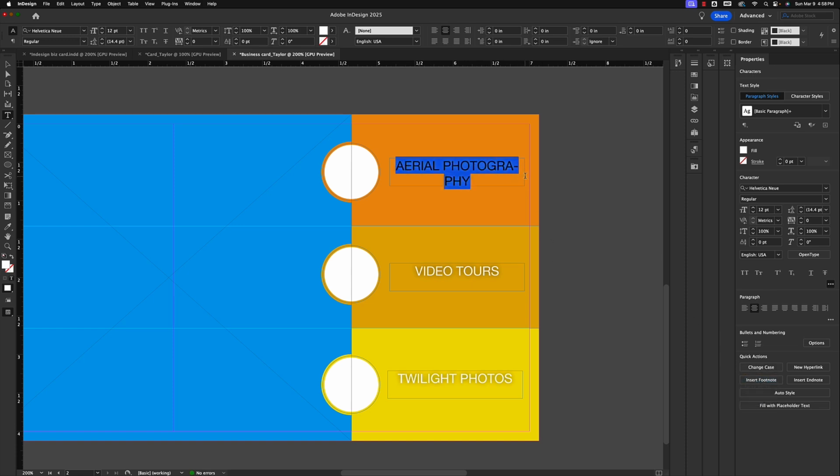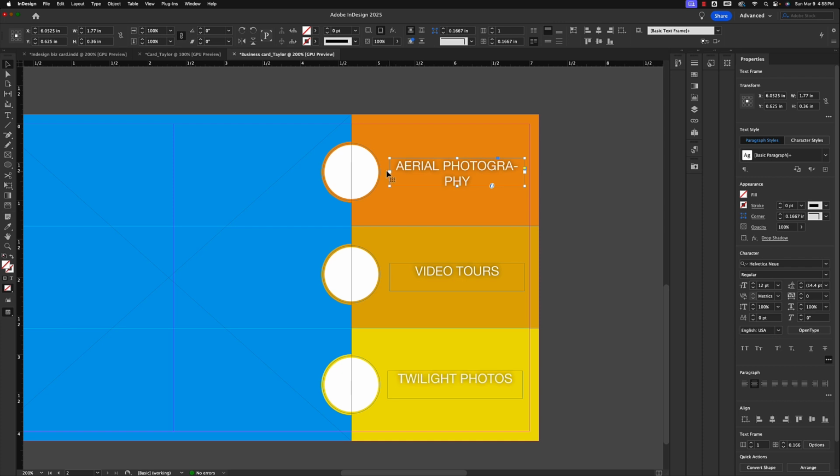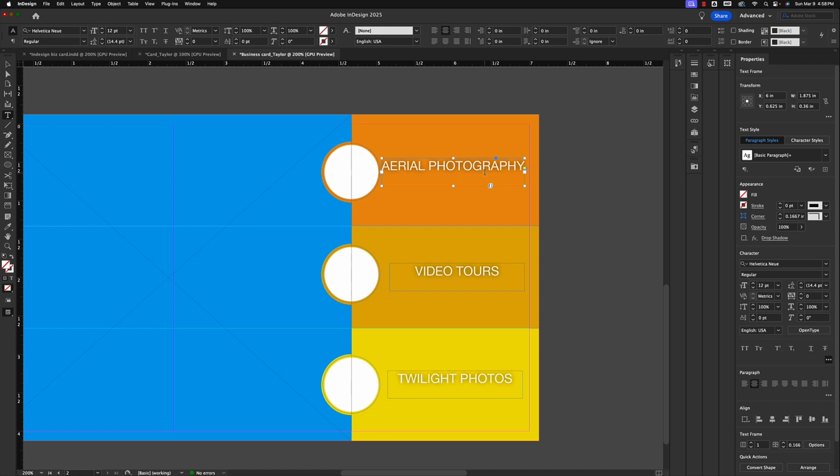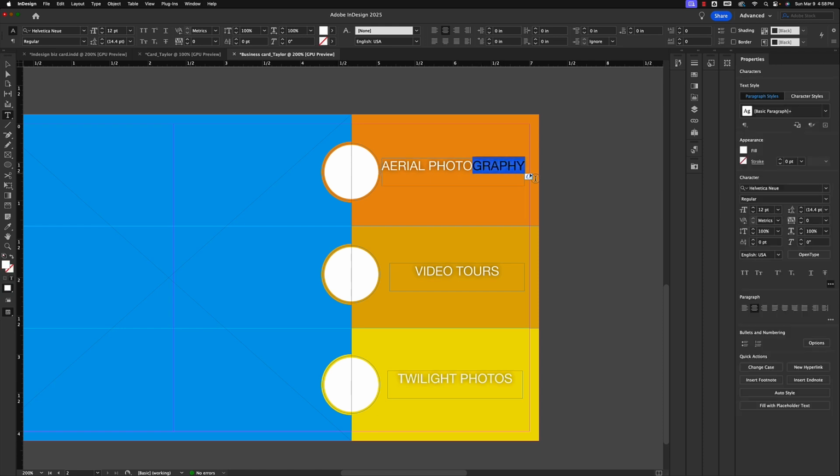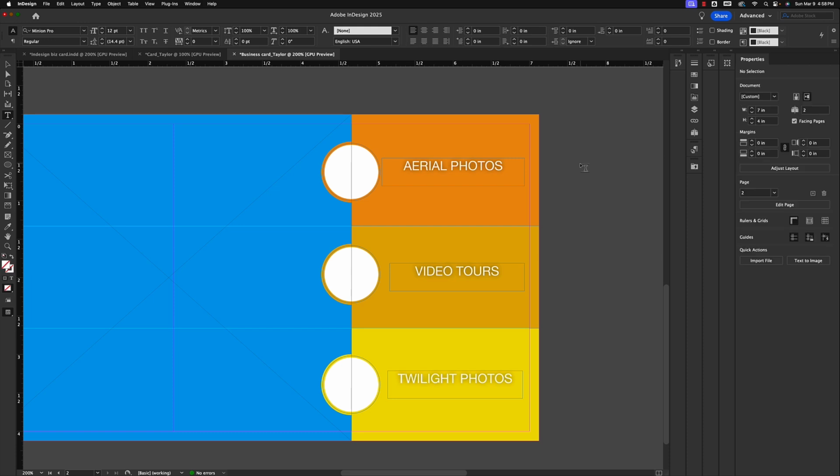So there's a situation where we ran into not having quite enough space. So I'm just going to grab the selection tool and come over and stretch the text box out a little bit, and there we go. But I still don't like how close it is to that circle, so I am going to change that from photography to photos. All right.